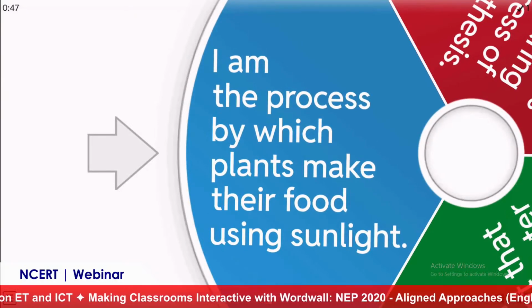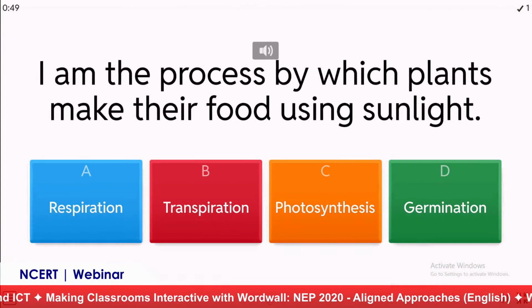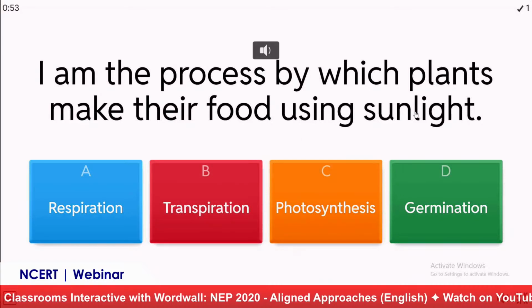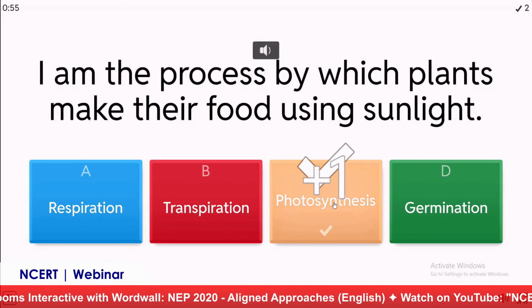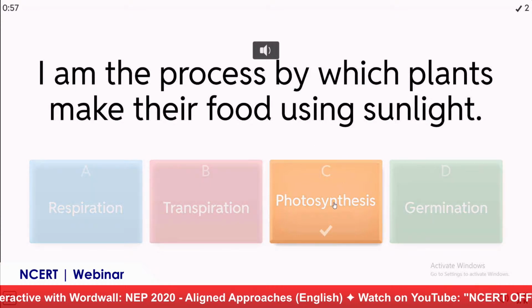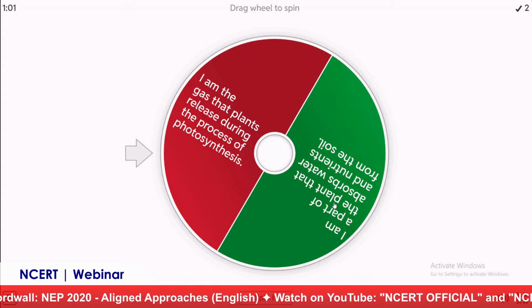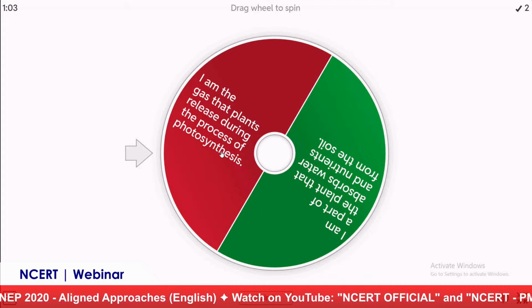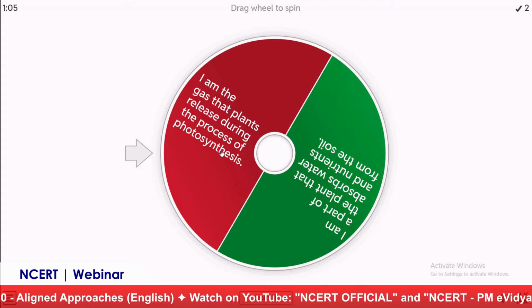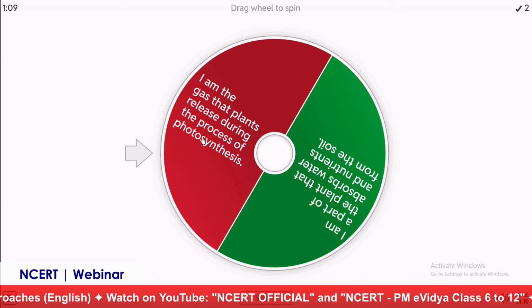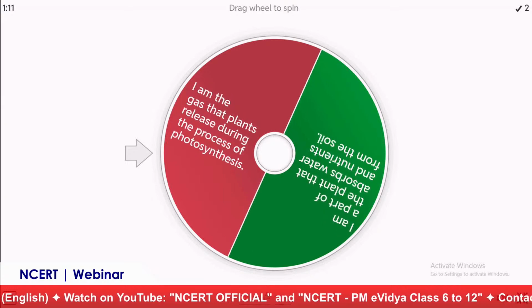So, the next question is: I am the process by which plants make their food using sunlight. How do plants make food using sunlight? It's photosynthesis. So, like this, there is a spin wheel effect which students love to play, and they have to answer the question. Like this, the questions will decrease and the activities will be distributed into different groups, or individually also the child can do that. So, this is how I will move the spin again.